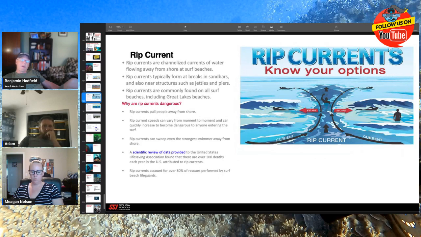The other one we hear a lot about is the rip current. So rip currents are channelized currents of water flowing away from the shore at the surf beaches, right? So it could be rip current or rip tide. It's the same thing. It's pulling the water away from the shore. Rip currents typically form breaks into sandbars and also near structures such as jetties and piers as well. And they're commonly found on all surf beaches, including Great Lakes beaches as well.